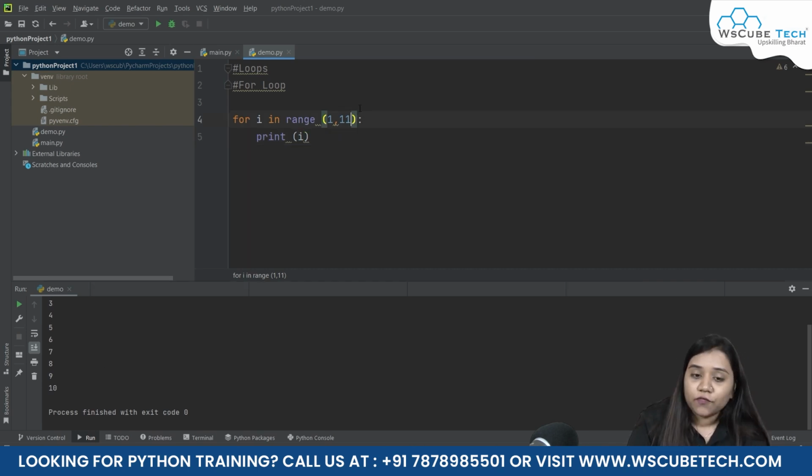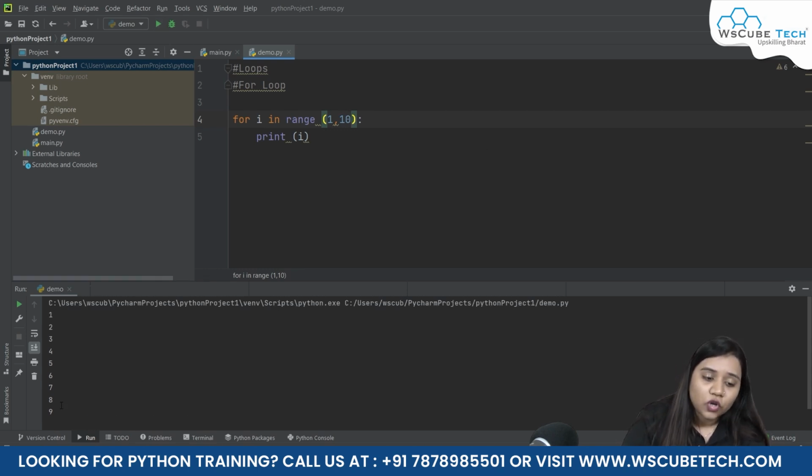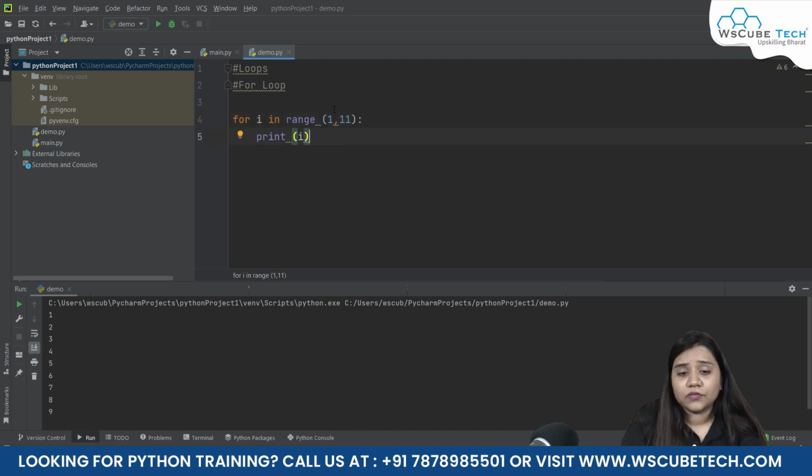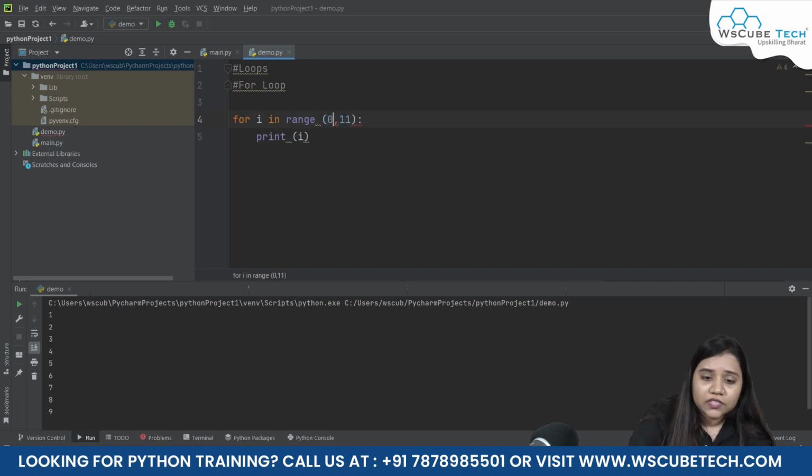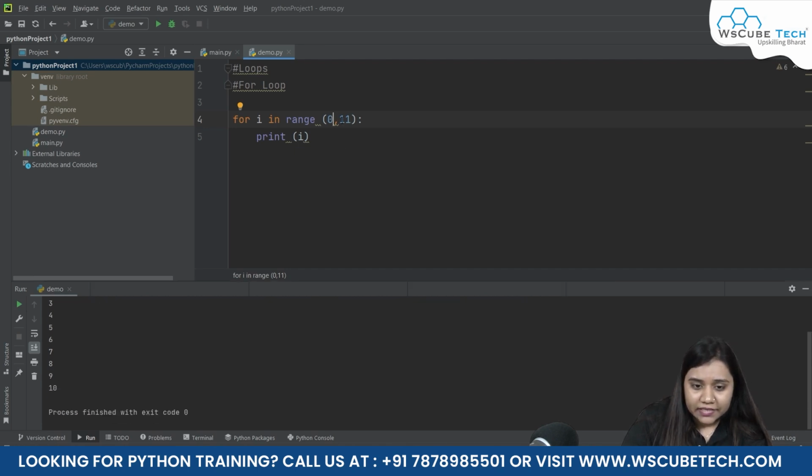Because if I had written 10 instead of 11 and run the program, it would have stopped on 9. It executes only up to 9 because +1 has not been added over here. So if I wanted to execute up to 10, I need to write 11 over here. Similarly, if you want your program to start from 0, we can just replace the starting value from 1 to 0. So your program will start from 0 and go up to 10.